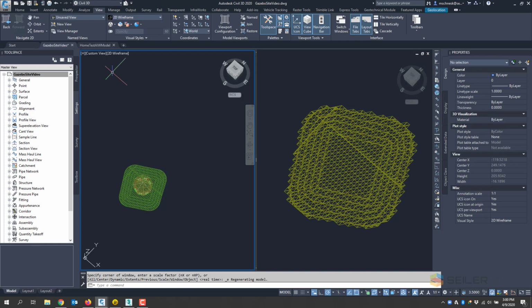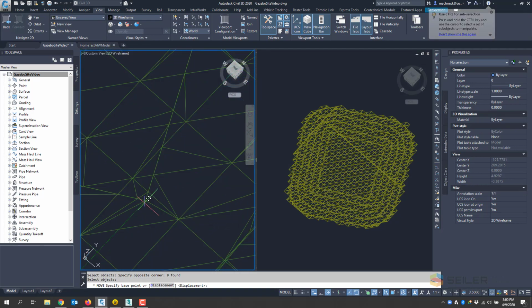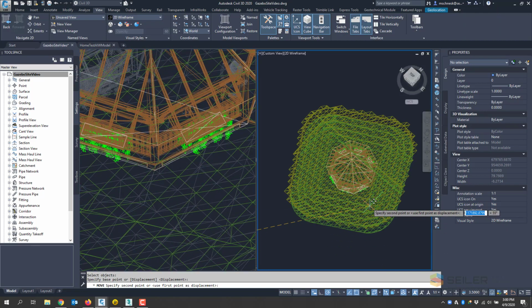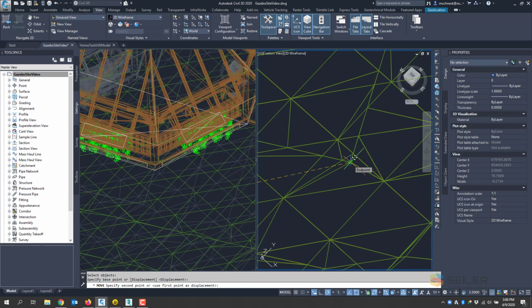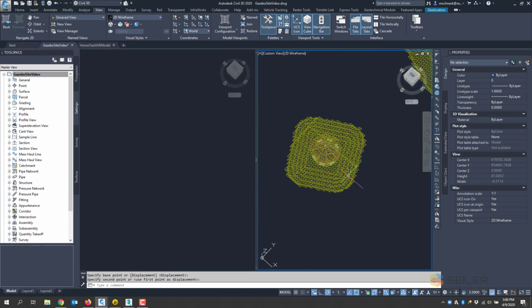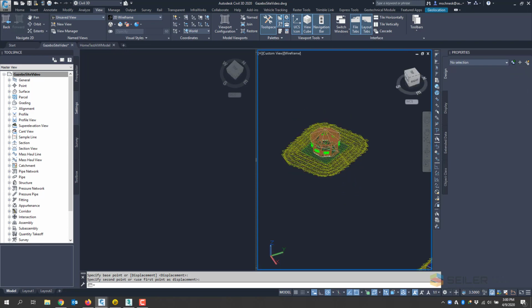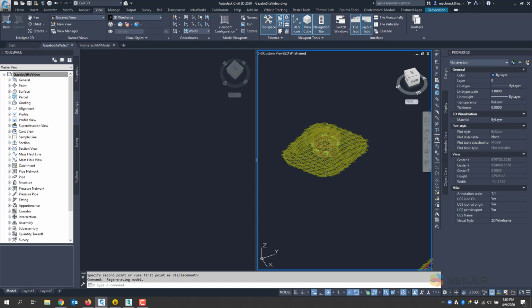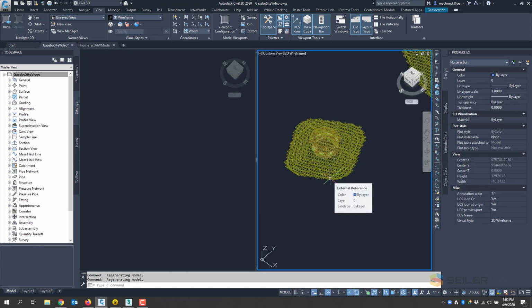So now I'm going to just issue a move command. And I'm going to use the corner of this pad to start with. And then when I click over here, I can use that same corner of the pad. Notice the triangles line up perfectly. And now I've moved that exported FBX model. It'd be nice if Infraworks exported out 3D models that weren't the bridge items, but at this time it doesn't.